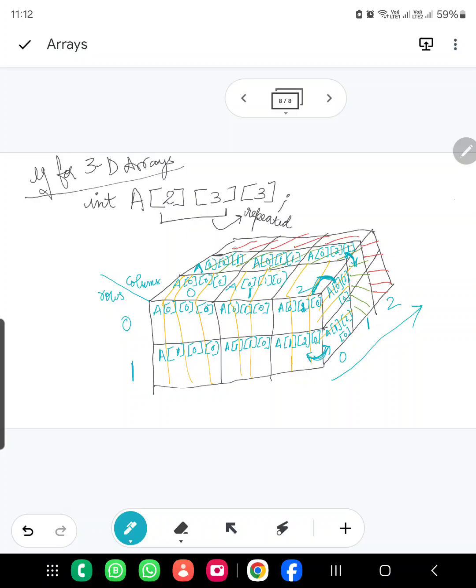Now let's move back to the last one. So this is row number 0, column number 0, but the repeated dimension is 2. What would be this one? Row number 0, column number 1, but the repeated dimension number will be 2. So this is the same. So this would be row number 0, column number 2, and the repeated dimension is 2.